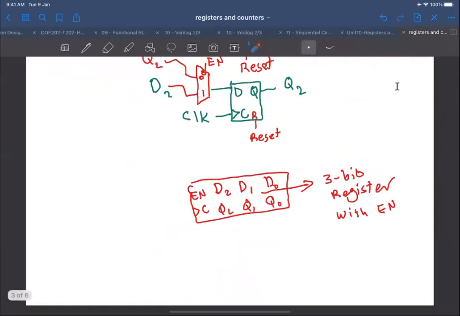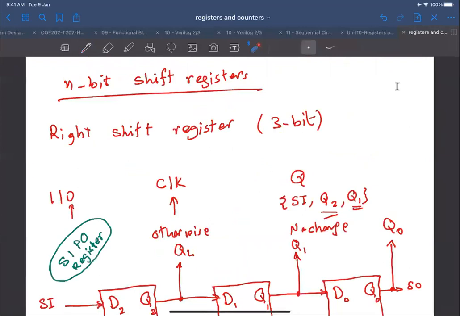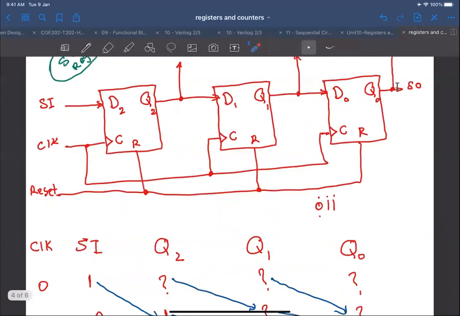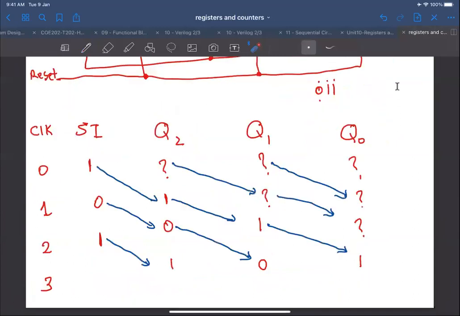Okay? And then we talked about shift registers, and we gave an example of a 3-bit right shift register. And we said that if you provide the state of the flip-flops as outputs as well, then this is called a SIPO, or serial in parallel out register. And we actually simulated it, and I showed you how to simulate it. So just make sure that you know how to simulate it, because you may get questions about this in the exam.